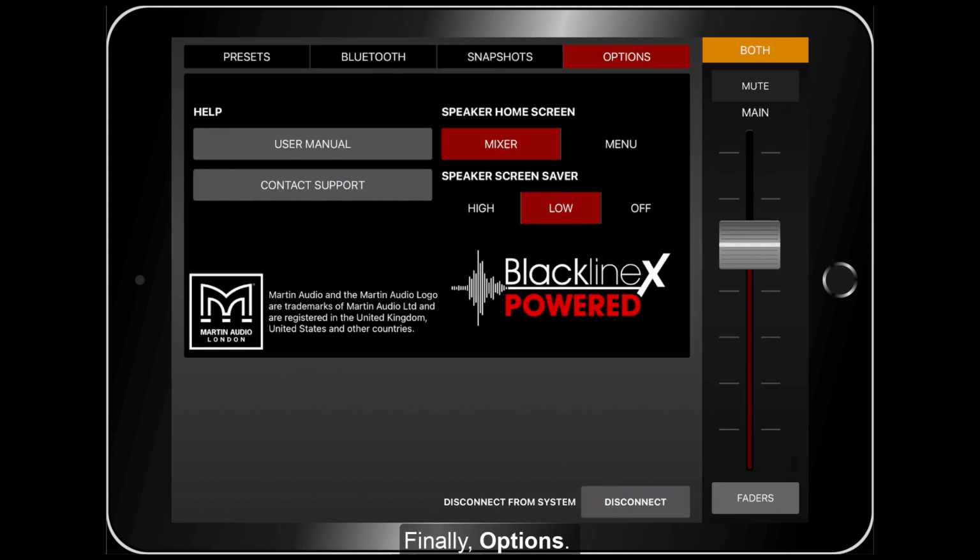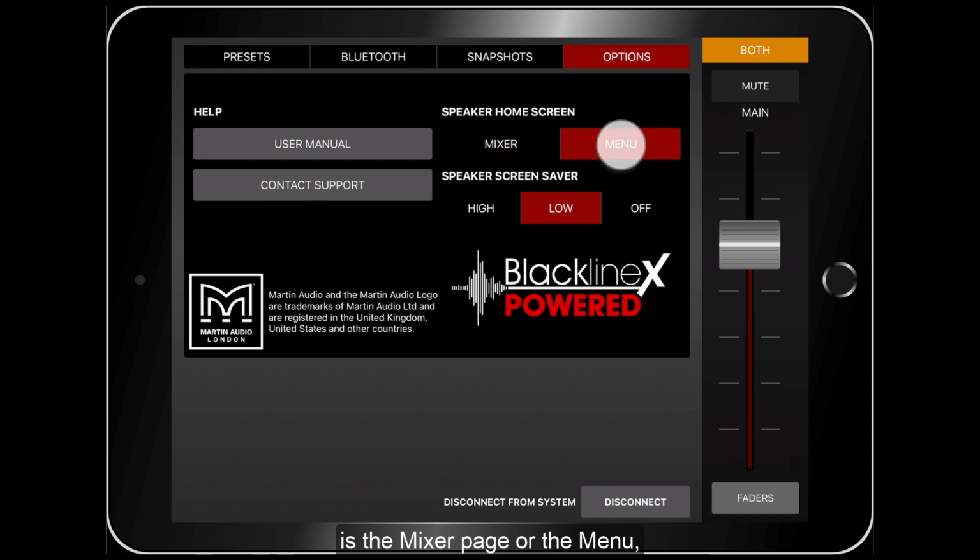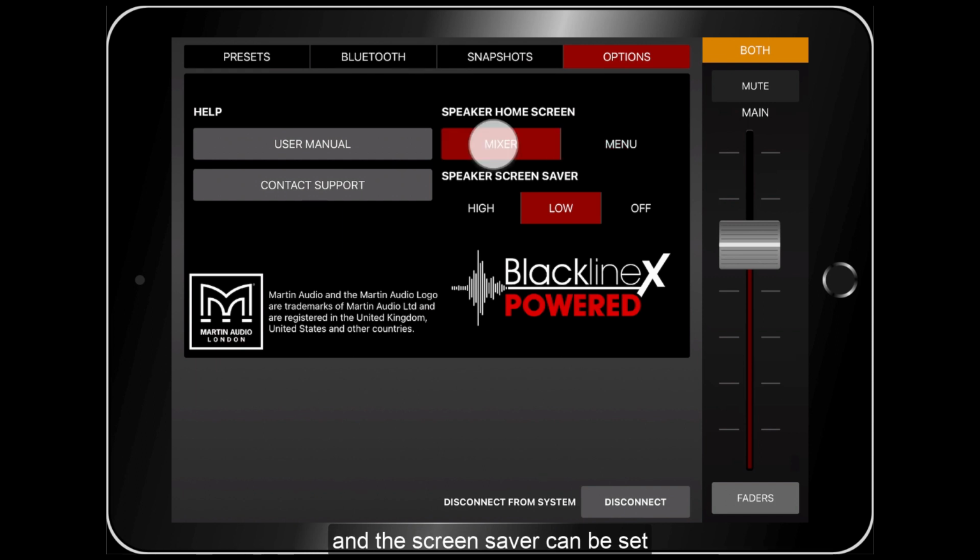Finally, Options. This has configuration options for your BlacklineX powered speakers. You can select whether the default home screen on the LCD display is the mixer page or the menu. And the screensaver can be set to high, low, or off.